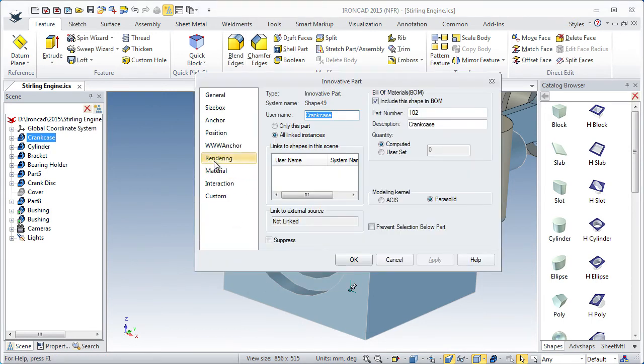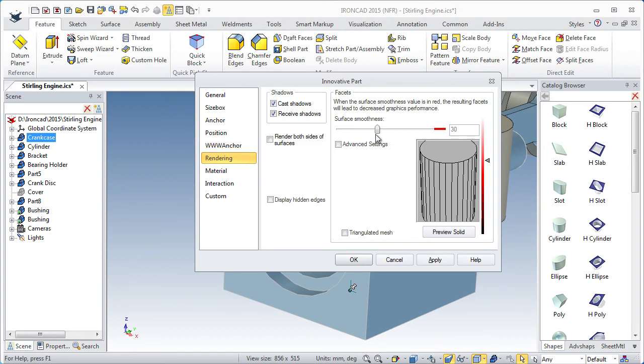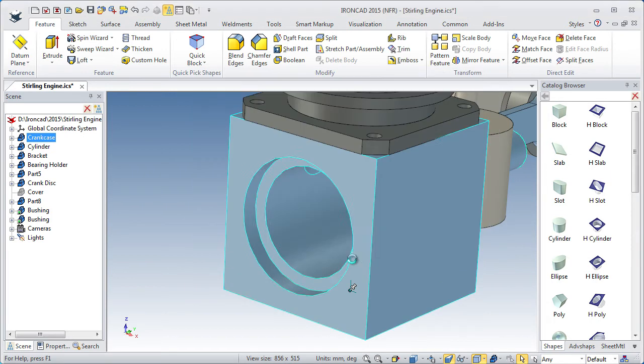Here in the menu you find rendering, and here surface smoothness. I will turn that slider up to 50. Of course you can even have 60 or so, but I click OK. But if you have a large assembly with lots of parts, a high value on smoothness will affect the performance of the graphics card. But in this case it's only one part, so it will not affect the graphics card.